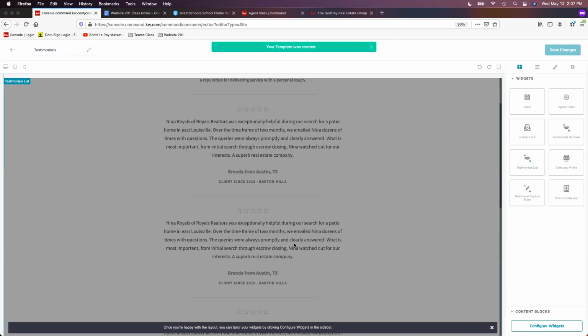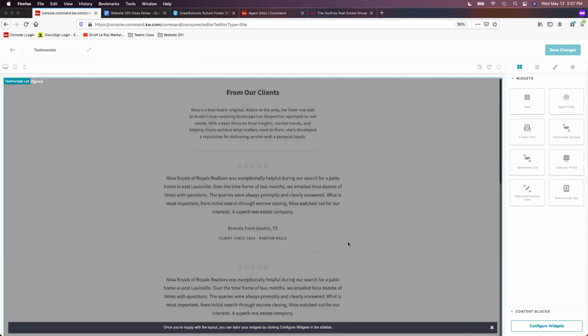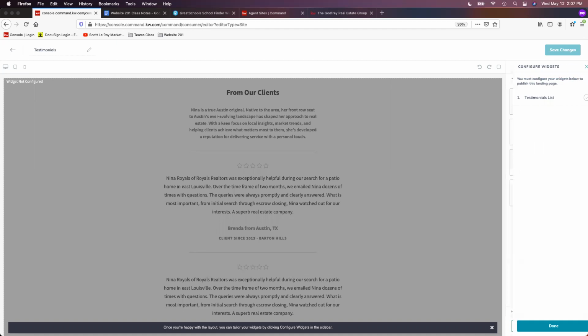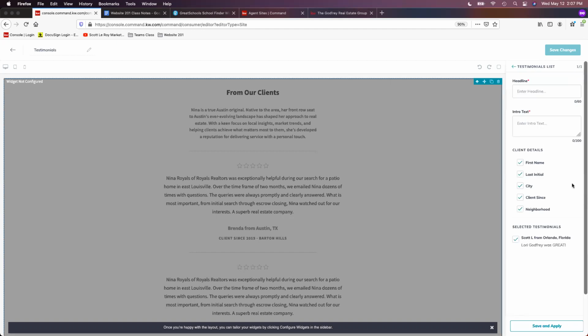This is essentially what they will look like. And then I'm going to show you how to customize this, but this is how the testimonials will appear on this actual widget. So I'm just going to go ahead and click on configure widgets, and then testimonials list. And from here, we already have our testimonial that we put through previously. And again, this was captured from the Leave a Review page.